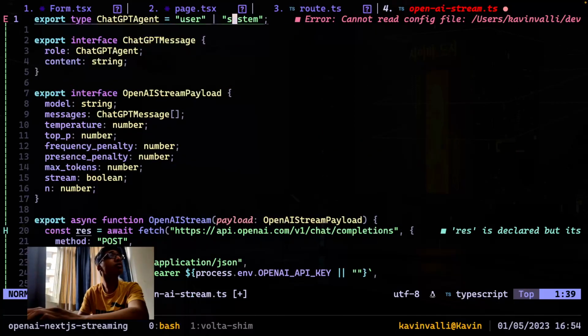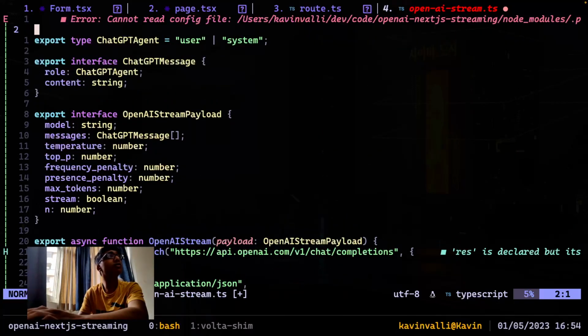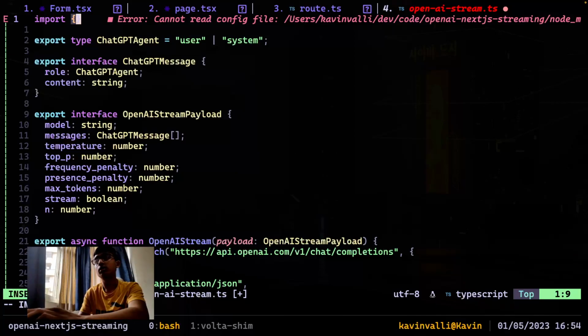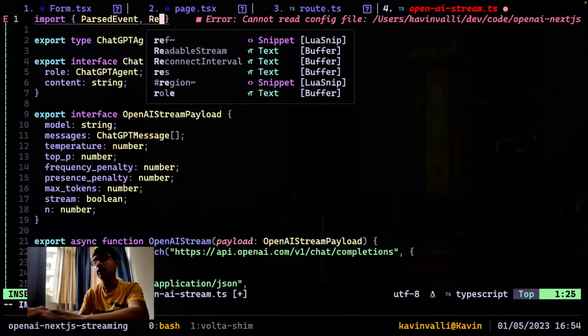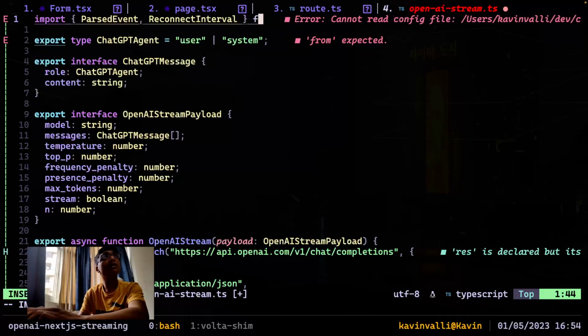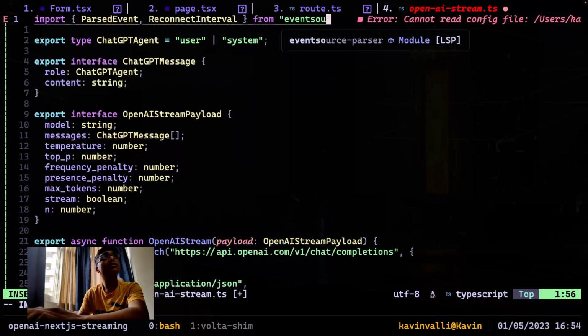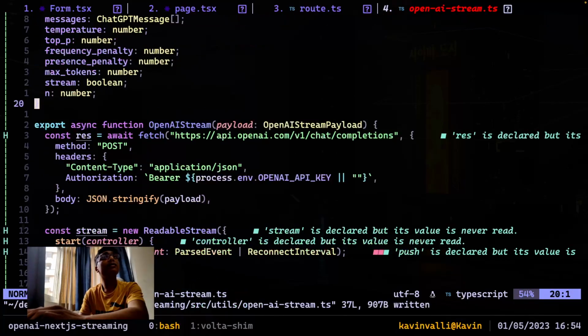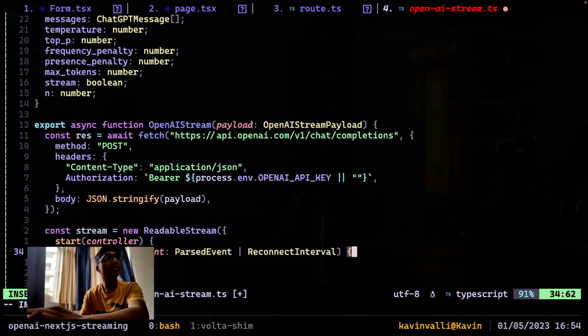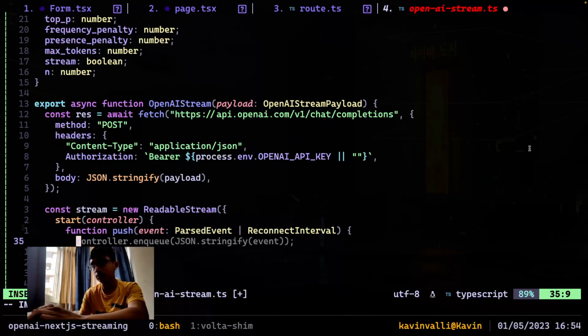My auto import isn't working, but basically what you would do is import past event reconnect interval from event source parser. Alright, that will work now, and we should have this working, and the function to be set up. This is somewhat like a closure function, right? So this is inside the start function over there.